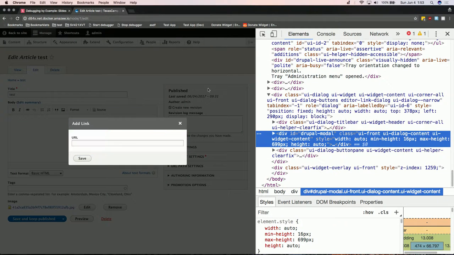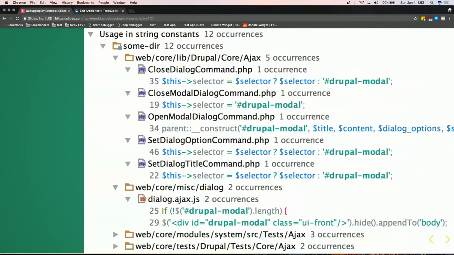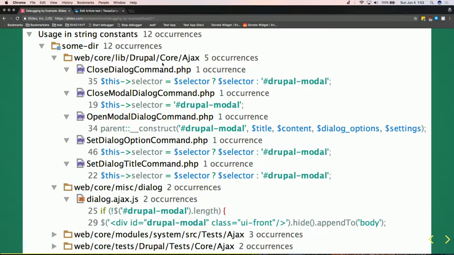So let's go back to our code searching, and we're going to do the exact same thing, except we're going to search for drupal-modal. One thing that's odd right off the bat is this is all PHP code. In our previous search, we got a whole bunch of JavaScript stuff. In this one, we got a whole bunch of PHP. Odd, but fine. If you look at the PHP file names, we see close dialog command, close modal dialog, open modal dialog. This is that open-close stuff that I was kind of looking for before.